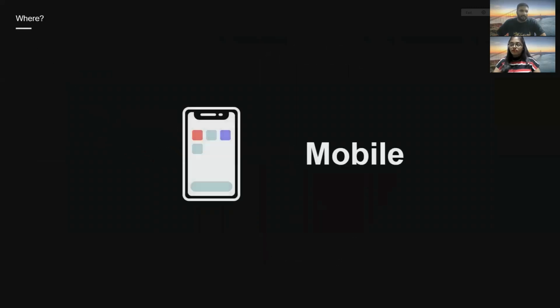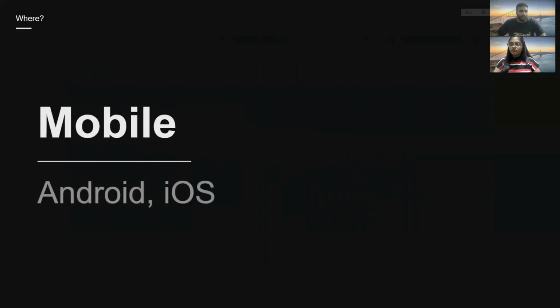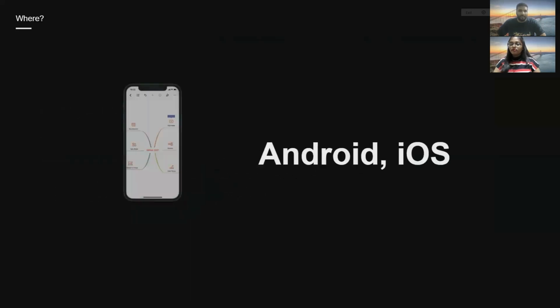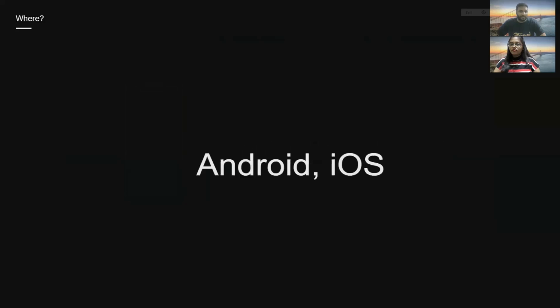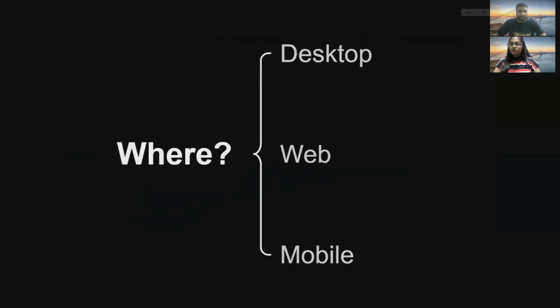And then the third is the mobile edition, which is pretty cool because even on small mobile devices, both Android and iOS, it is supported. And it actually has almost all the same features like the desktop and the web edition. So those are the platforms where Xmind works.